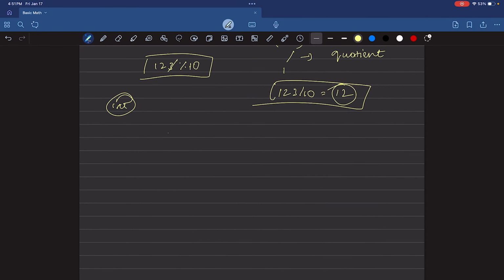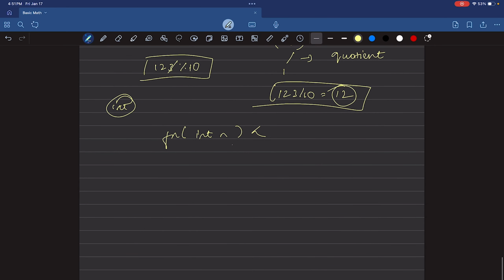So let's have a function which takes an integer n. Now I have to keep track of how many digits we are counting. So we can initialize the count variable to 0, and we can check if n is not equal to 0. Until n is equal to 0, we can keep on increasing the count, and we can keep on dividing the number by 10, so that each time the digits get decreased, correct?